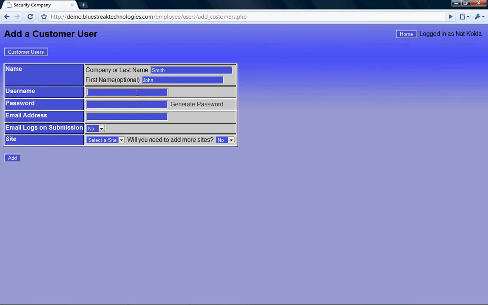Now you give this person a username. In the next box you enter a password. You can either type in a password, or for added security, click on Generate a Password. Next you add the user's email address. You can also leave this blank if you don't want to use an email address.